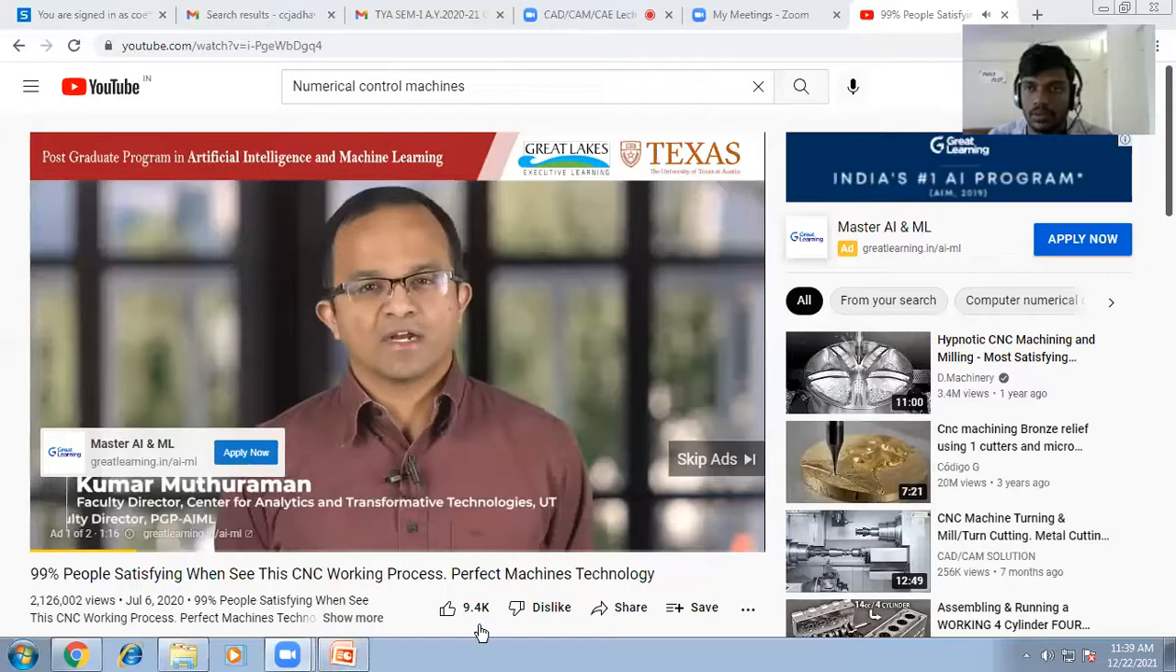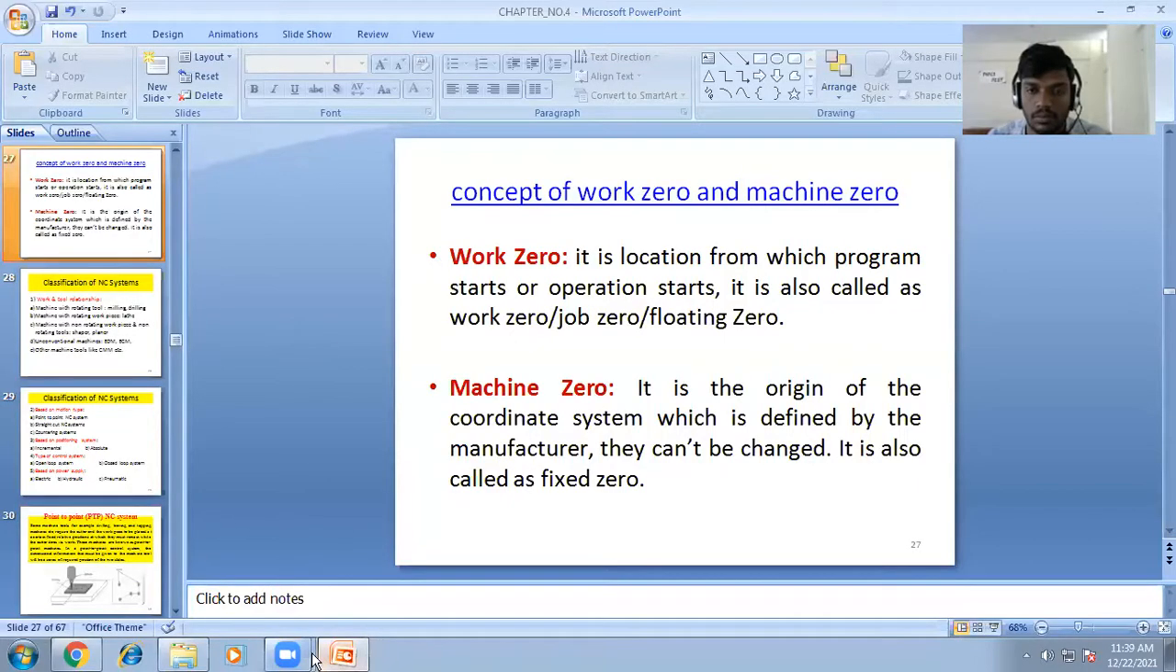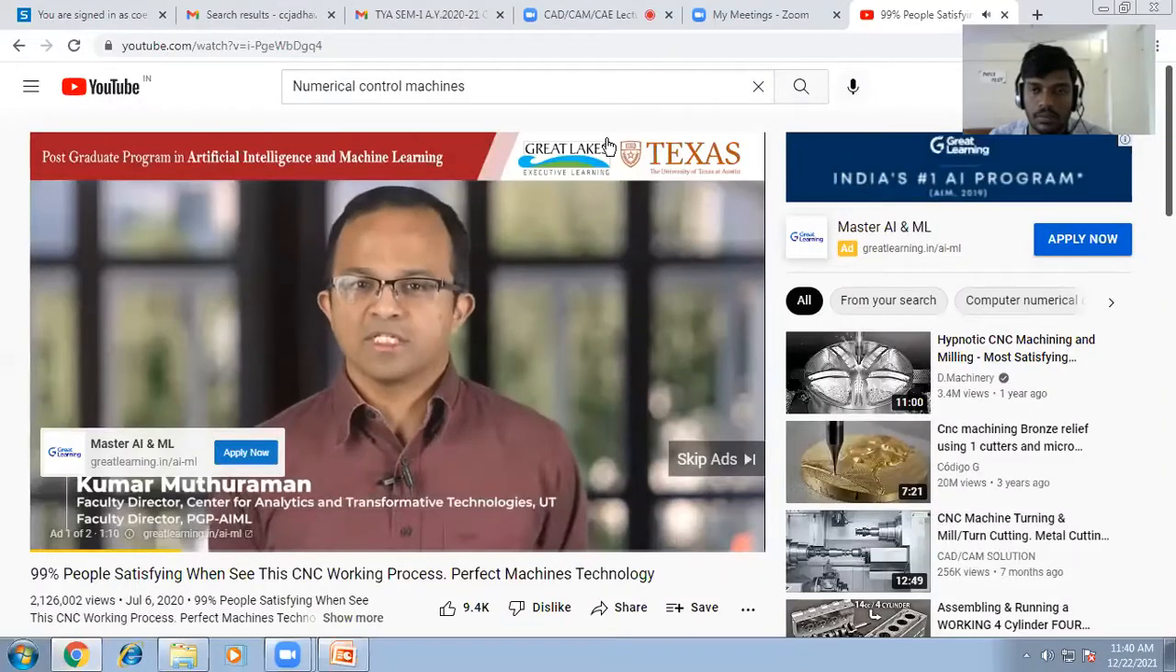Okay, so you have already seen the example of the numerical control machine. So we'll proceed to the remaining part.